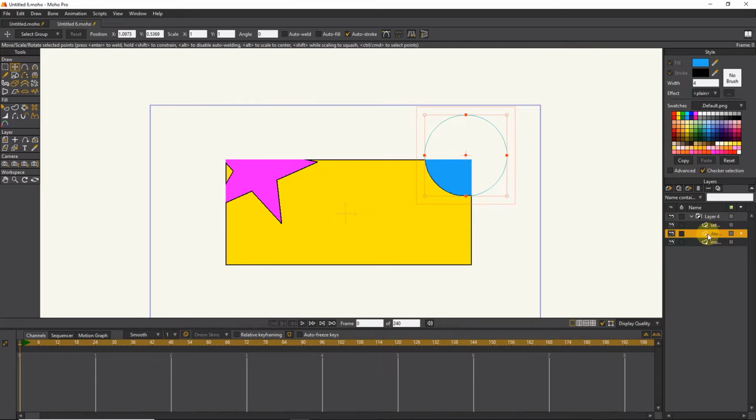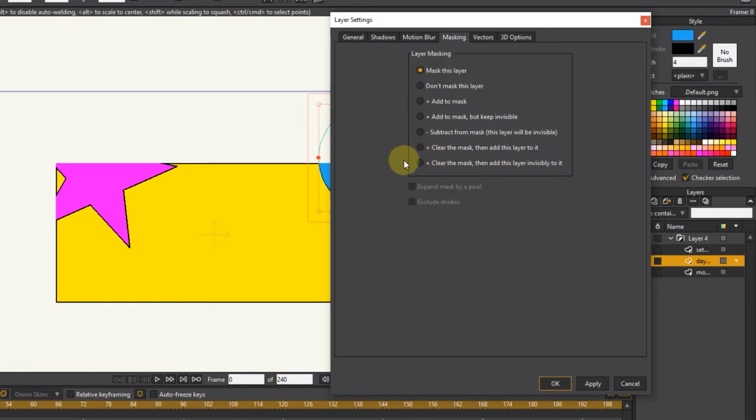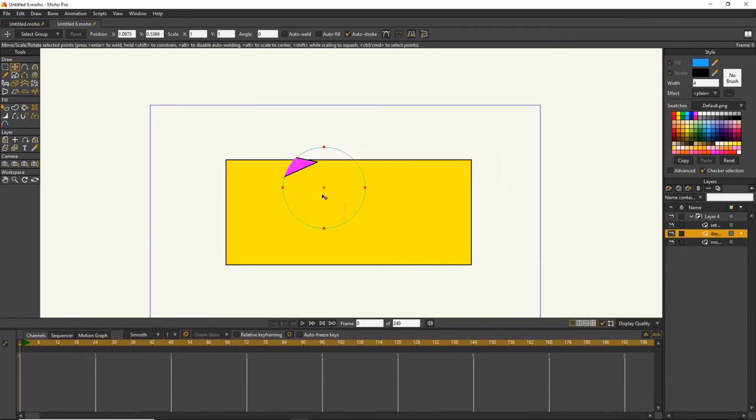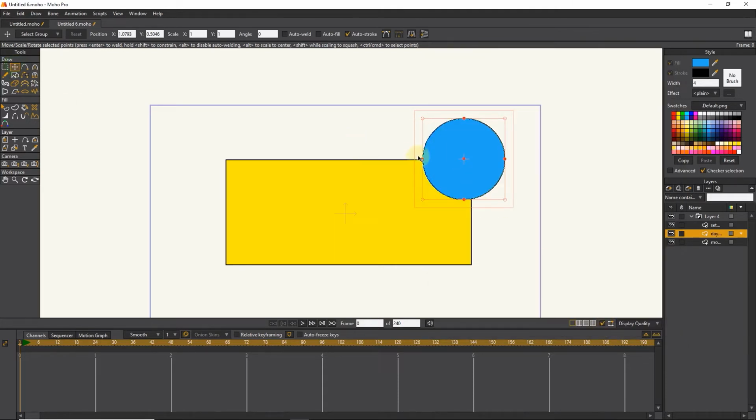I double click on the circle layer. Now there is a masking section. This time I choose the last option. In this case, the circle will display the star only when it is placed on the star. Now, in the circle layer, I choose another mask option. In this case, the circle is obvious and when it is placed on the star, the star will also be displayed.